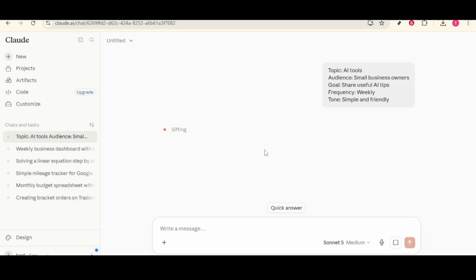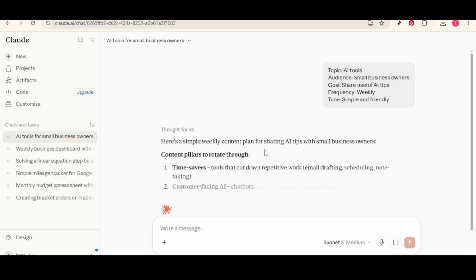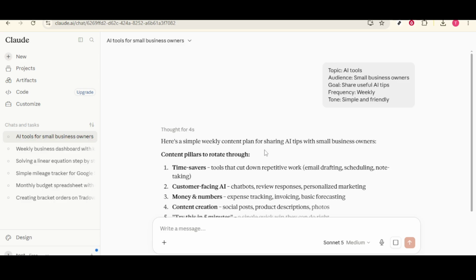Before diving in with Claude, you first want to lay some groundwork so you know exactly what direction you're heading in. Begin by deciding what your newsletter is all about. So before you even open Claude, think carefully about a few key components. Firstly, determine the topic of your newsletter. What is it that you want to share or discuss?